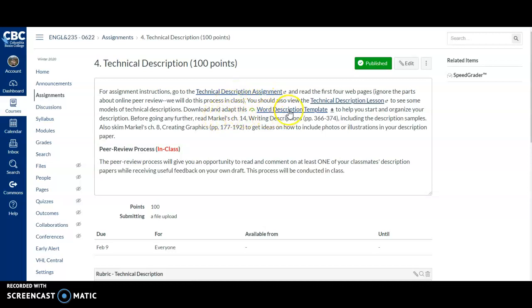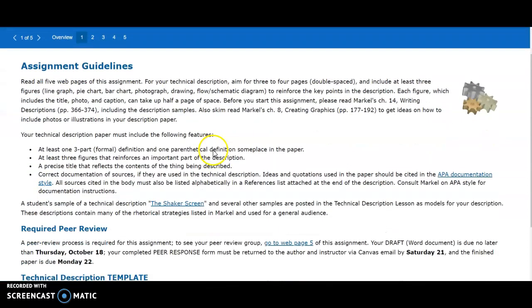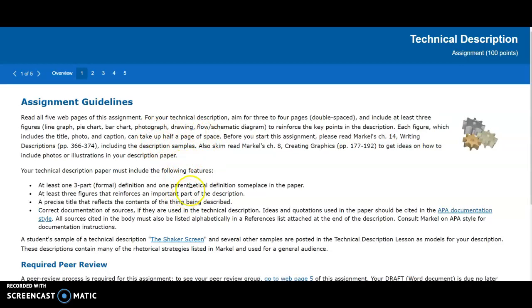You can also download and adapt this template as a part of your technical description assignment. I would highly recommend that you take a look at that as you begin work on this project. So when you click on the technical description assignment, it will take you to our instructional page. You'll see that there's a lot of good information here, as well as a checklist of everything you need to include, and a great example of the technical description right here describing a shaker screen.